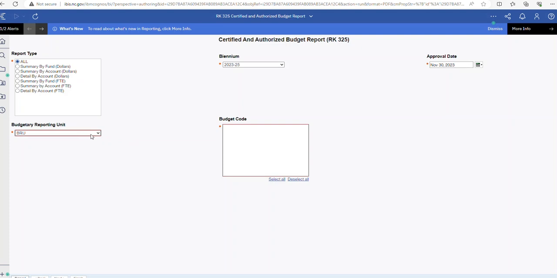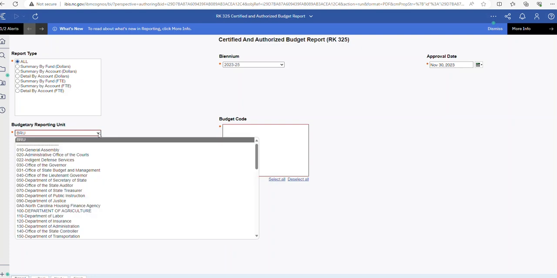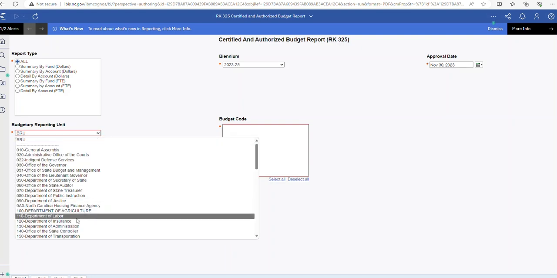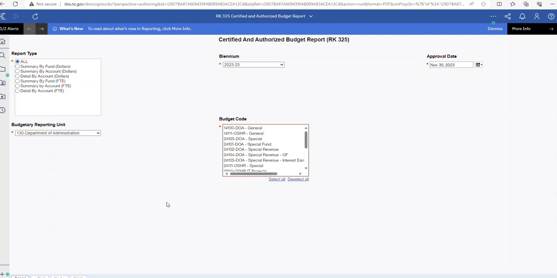Next, you want to select your BRU or budgetary reporting unit. For this training video, we will be selecting the Department of Administration. And then for the budget code, we're only going to select budget code 14100. If you'd like, you can select them all, or you can select a range of codes. Next, you want to select Finish.